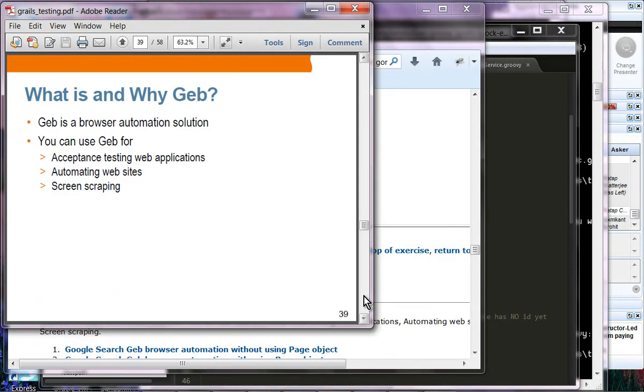JEP basics. So what is JEP and why JEP? JEP is a browser automation solution. You can use JEP typically for acceptance testing for web applications. It can also be used for automating websites. If you perform a certain task on a website, you can send a lot of requests through JEP, and also you can do screen scraping.